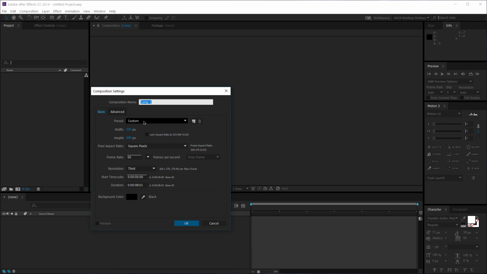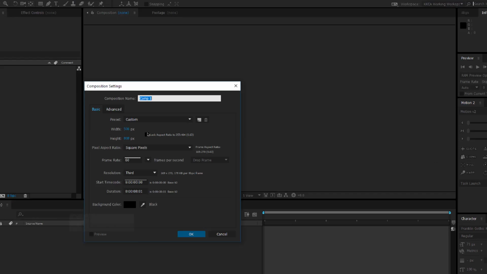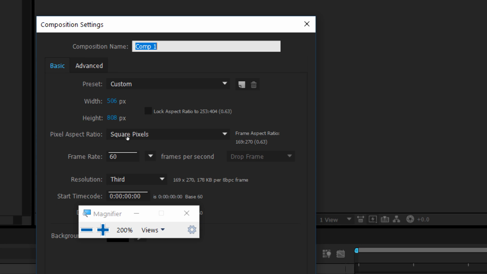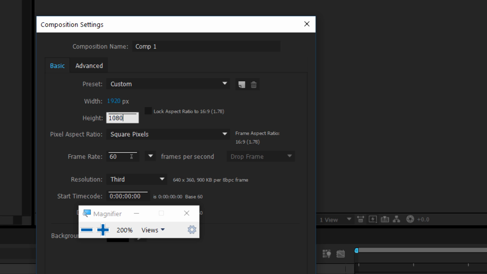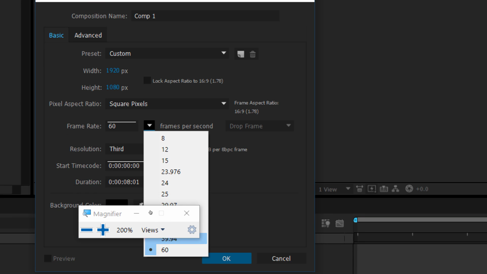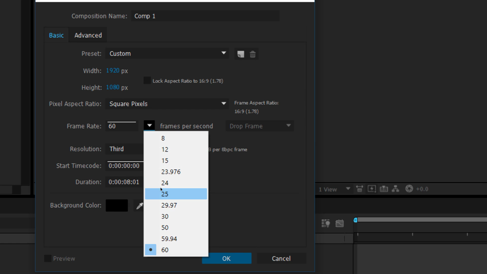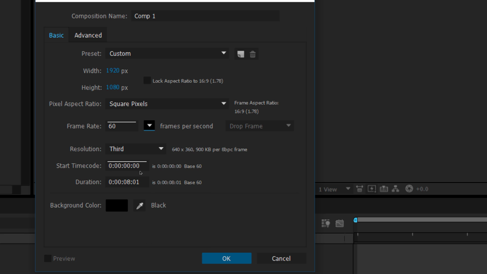And here in the composition things can start to get interesting. Let me zoom in really quickly. So you can see the width of the composition, that's for the resolution, so you can set it to 1920 by 1080. And then here is the frame rate, FPS, 60 FPS or 30, it depends on your project.